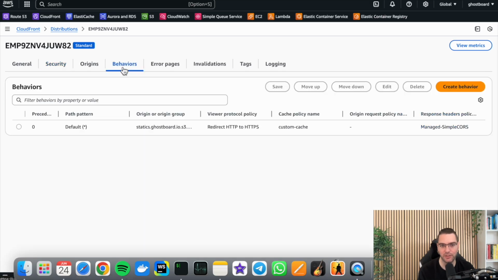And the last one is to check the behaviors of the distribution. In my case, I only have one, but sometimes in some distributions you may find a list of behaviors here, and each one could be doing different things. In my case, I'm only serving the content from an S3 bucket, but here you can have several behaviors using Lambda functions and so on. So make sure you have only what you really need, and in case you spot anything that you don't need, you can select it and then delete it.